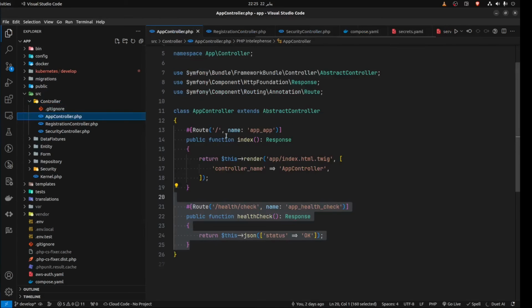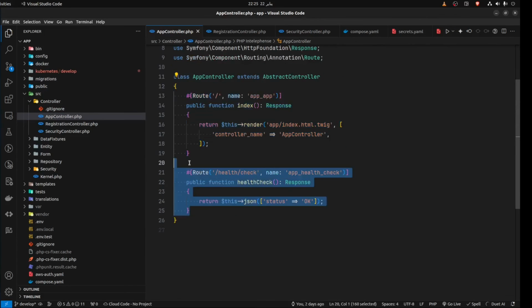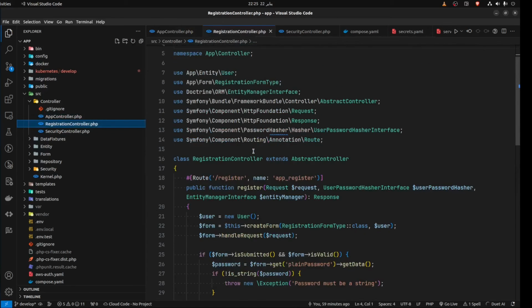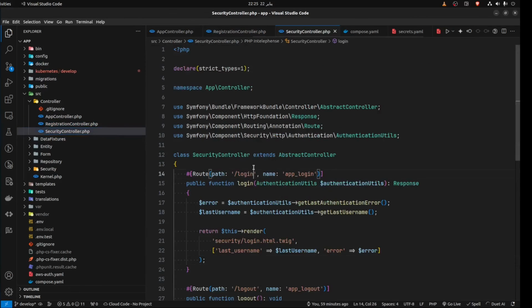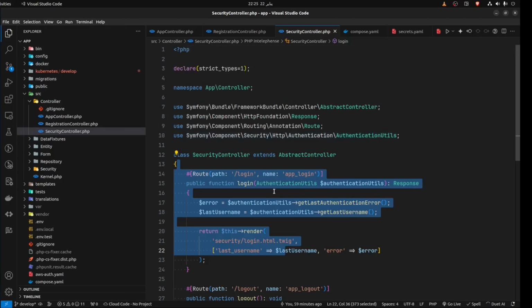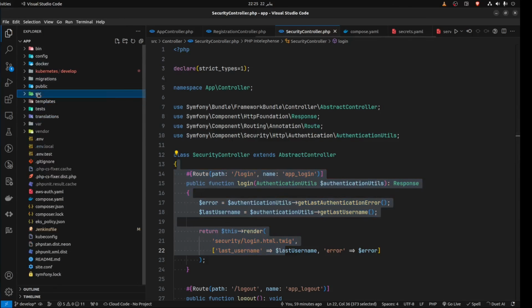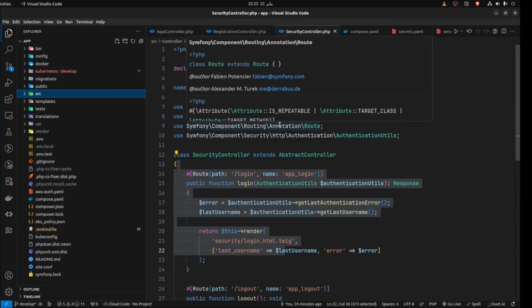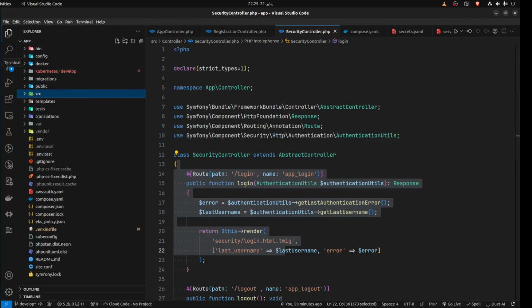I have just a couple of routes here: the home endpoint, a health check endpoint, a registration endpoint and a login endpoint. That code is generated basically by the commands php bin/console make:auth and make:registration-form. So I think I have here a very basic application. It's just a demonstration of how we can deploy a Symfony application with Kubernetes.